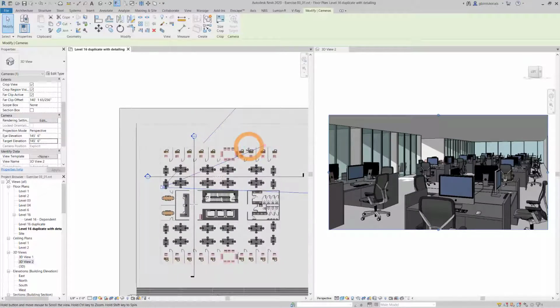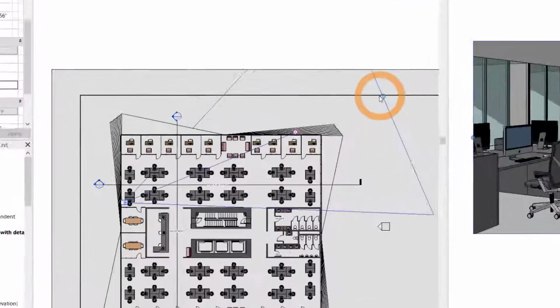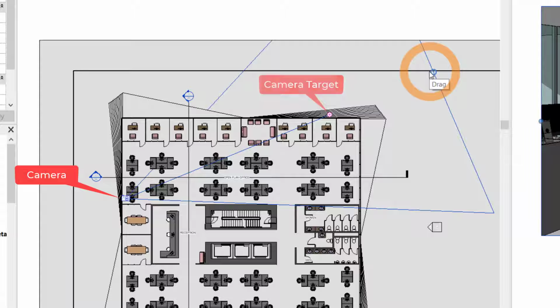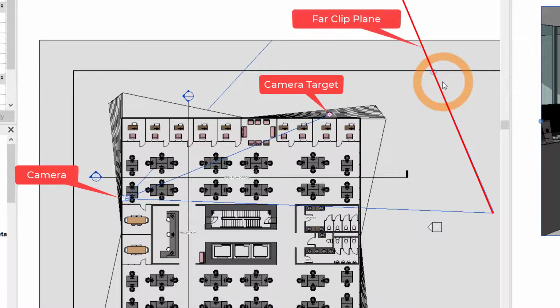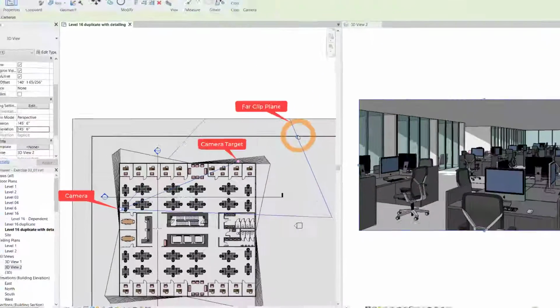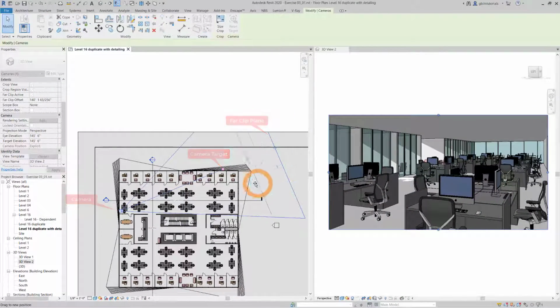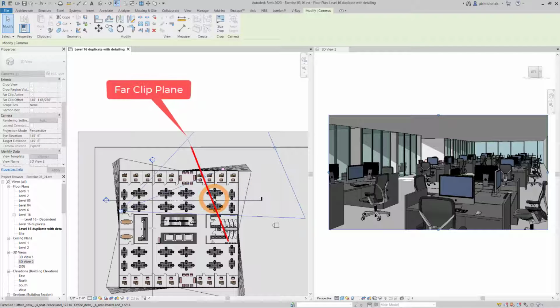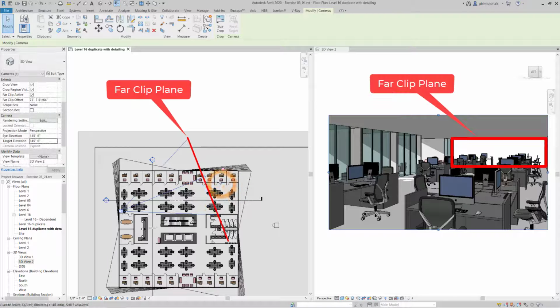In our floor plan view, we can see the position of the camera, the position of the camera's target, and the far clip plane. Remember that the far clip plane is how far the camera can see when generating its perspective view.